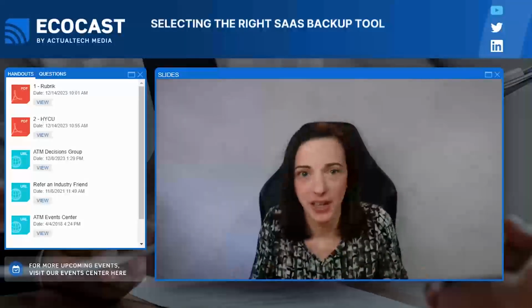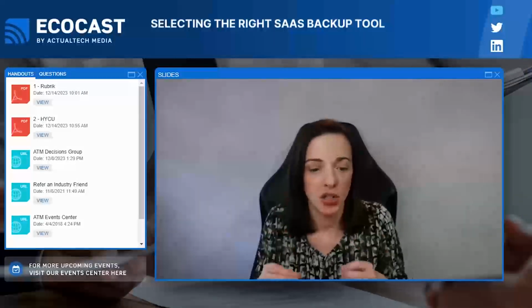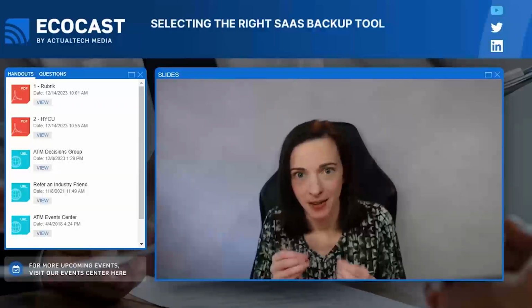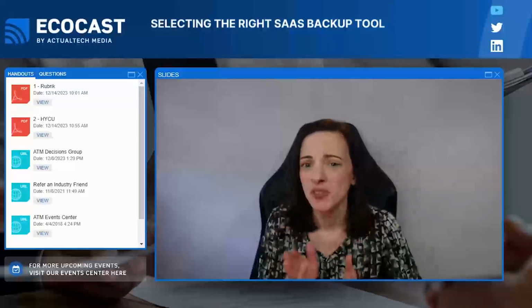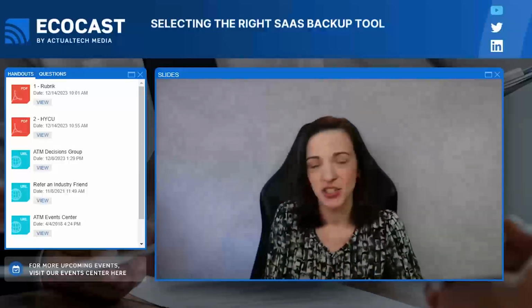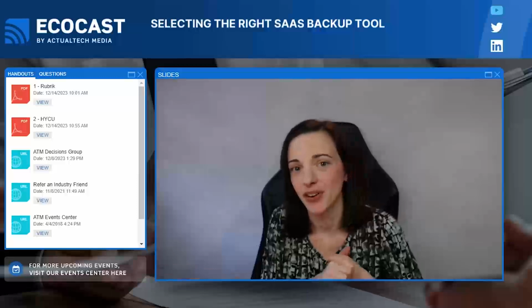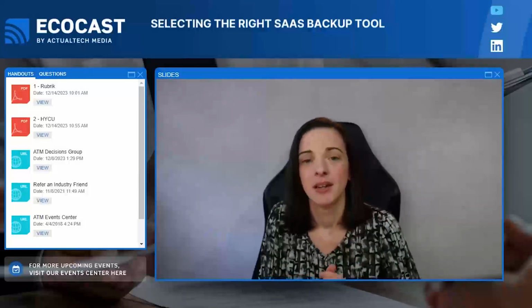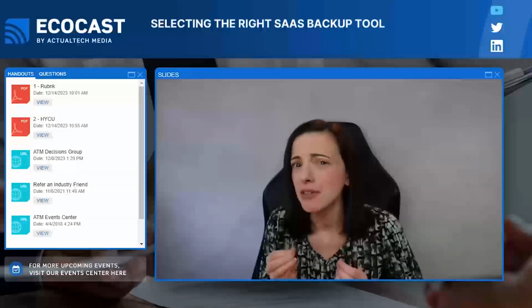we're still responsible for protecting our data. I hope at this point I've convinced you that we do need to be protecting our data in our SaaS applications, just like we would in any other critical area of our business. So the next step becomes, well, how do we actually protect it? Of course, we're going to need another product, right? We need a SaaS backup product now.